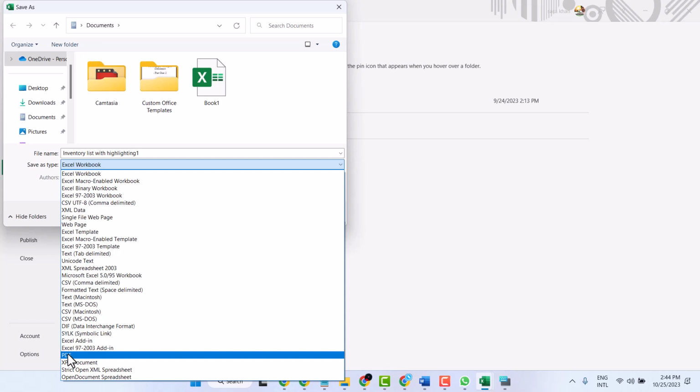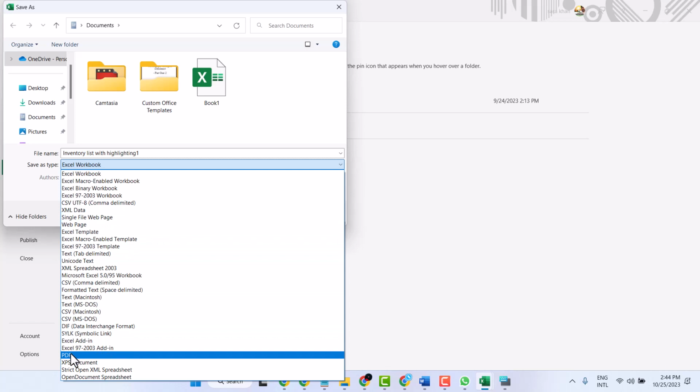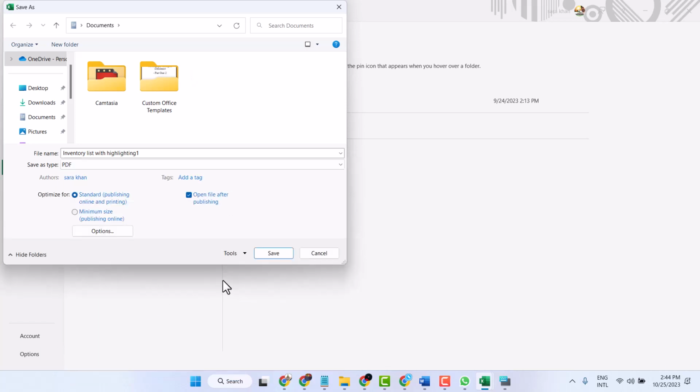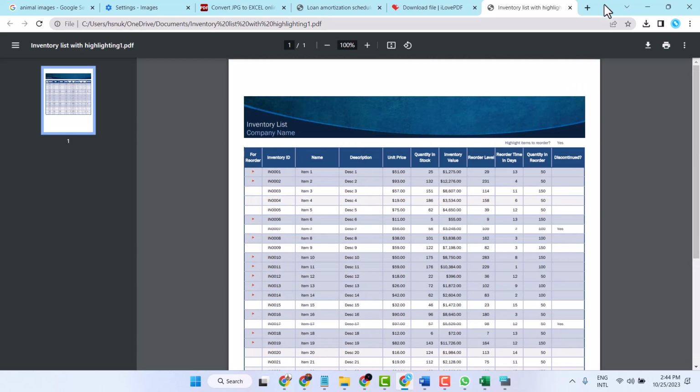You will not see the option for JPG here. So firstly, you have to convert your Excel file into PDF. Then click on Save. So now this Excel file is converted into PDF.